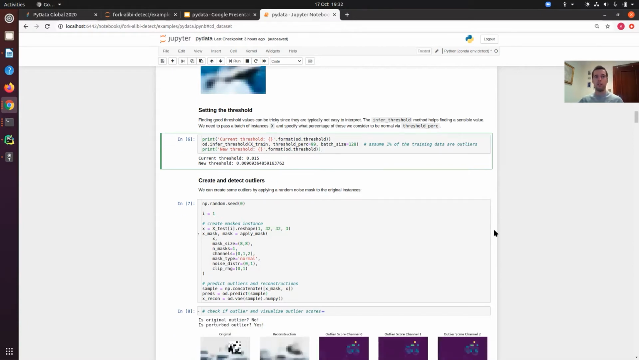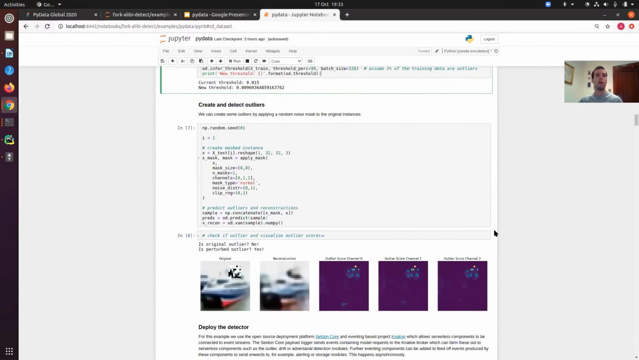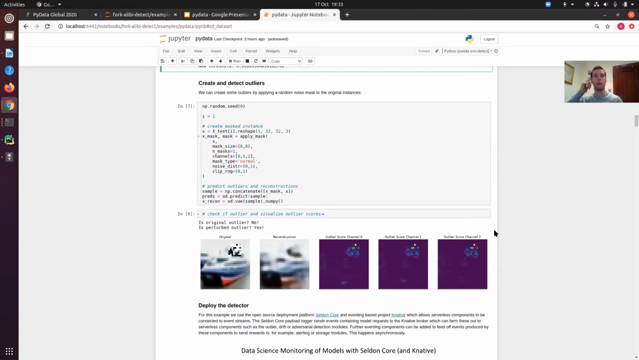To test the outliers, we're going to create some artificial outliers by applying a random noise mask to the original instances. In this case, you can see we're adding some noise to the board here, and we'll run the outlier detector on that. So we'll just call a simple predict step on the sample, which is both the noised, perturbed instance, and the original one.